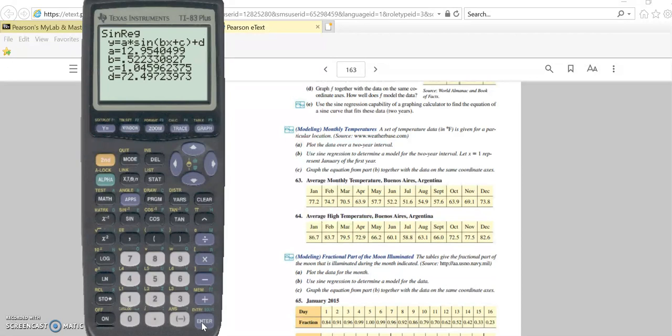This then is our equation. So you can see it's going to be 12.95 times sine, and then in parentheses, 0.52x plus 1.04. Then the vertical translation is 72.5, which makes sense because, of course, we're all in the 60s, 70s, and 80s, so obviously it's going to have moved up. So that's your equation, and you can see they give you the equation and then what each variable means so that you can just plug them in, and that gives you your equation.